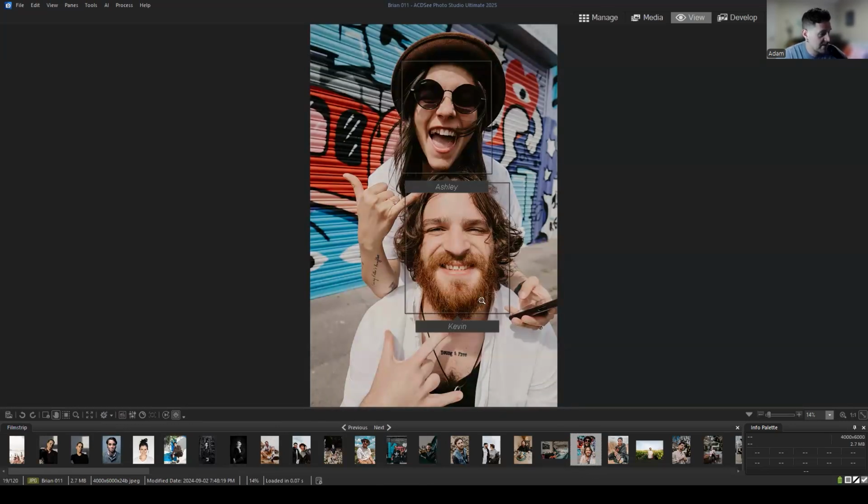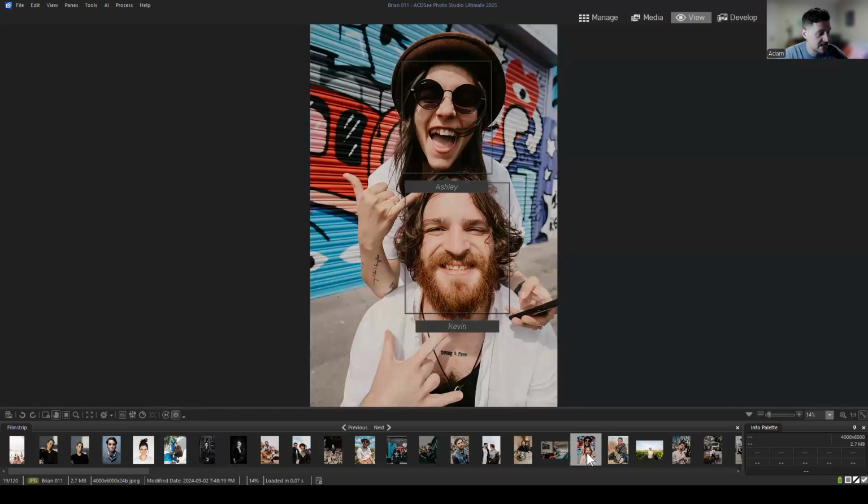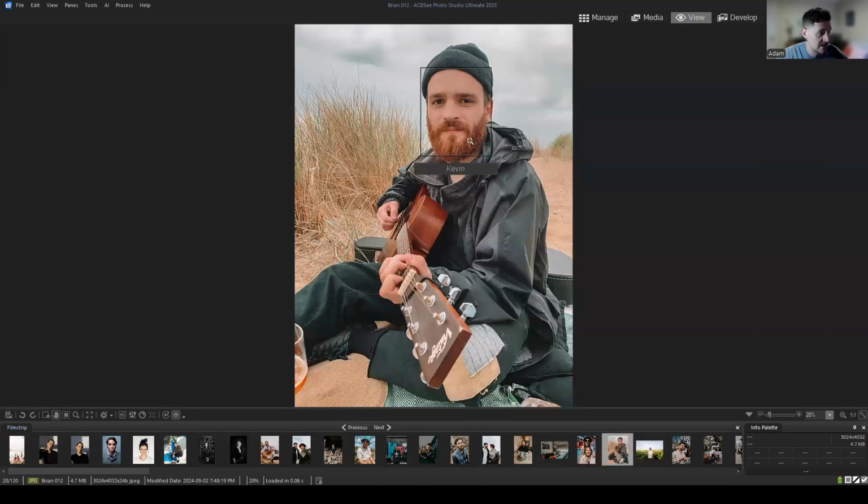In this case, we have two faces and they are named, unlike the first guy here who isn't named. You can see that we have one person who's named Kevin and one person who's named Ashley. Once we've named somebody, ACDSee has a background process that recognizes images that look similar to this person. For example, the next image in our series here is another image of Kevin, and ACDSee did that automatically.